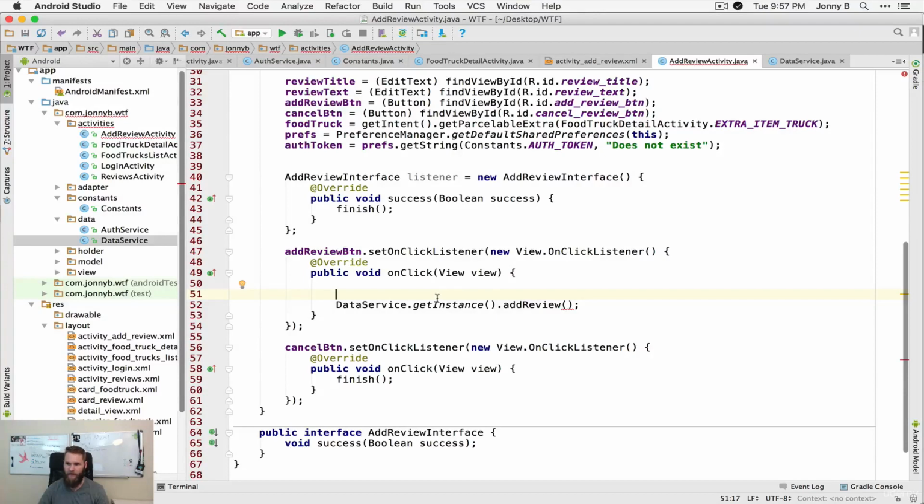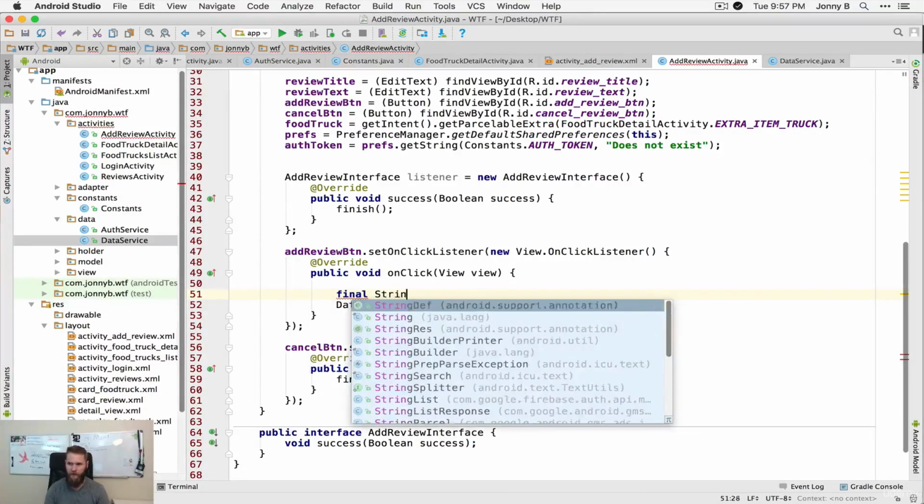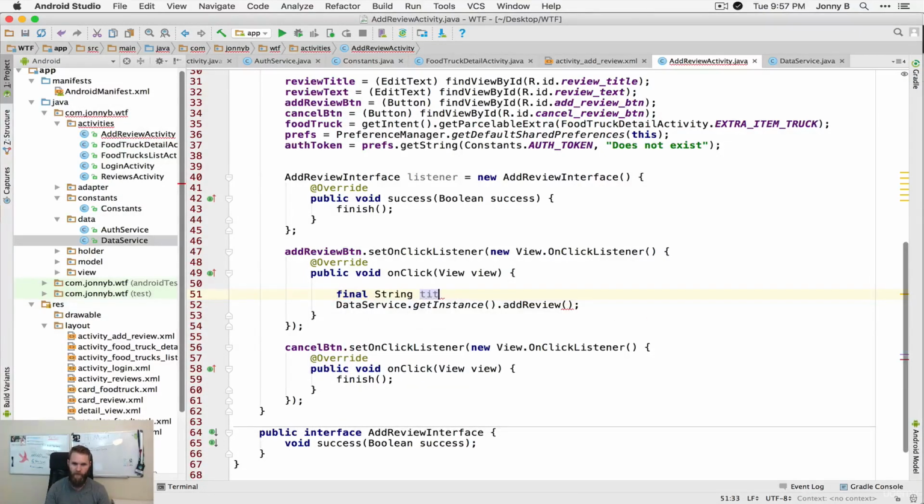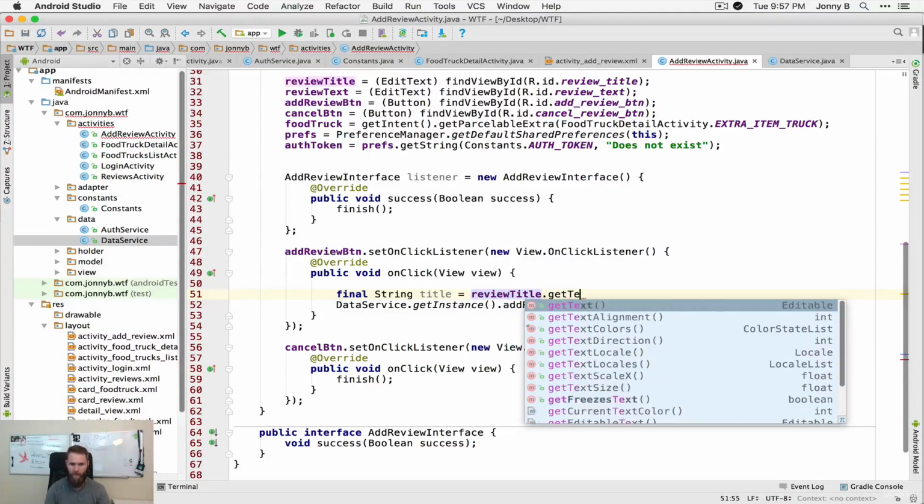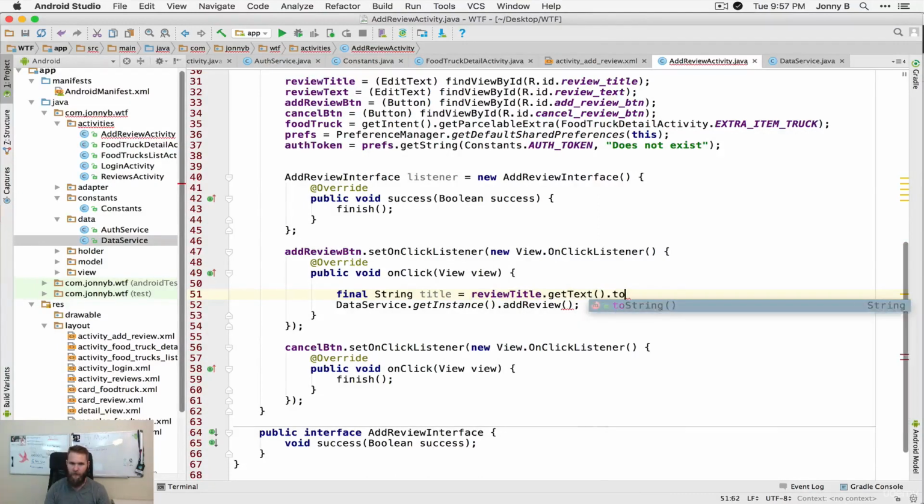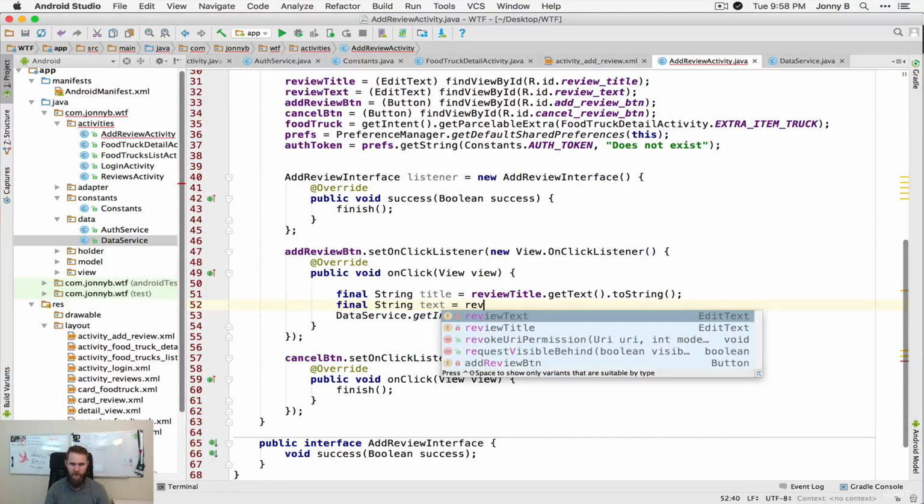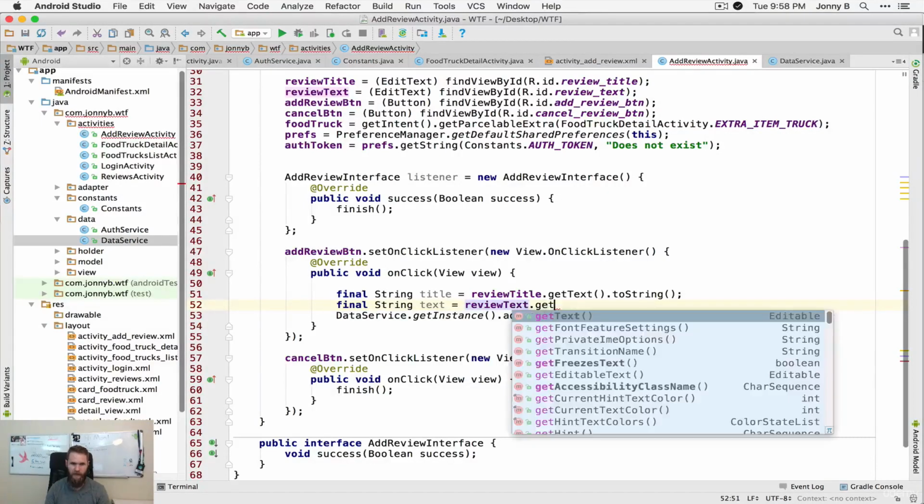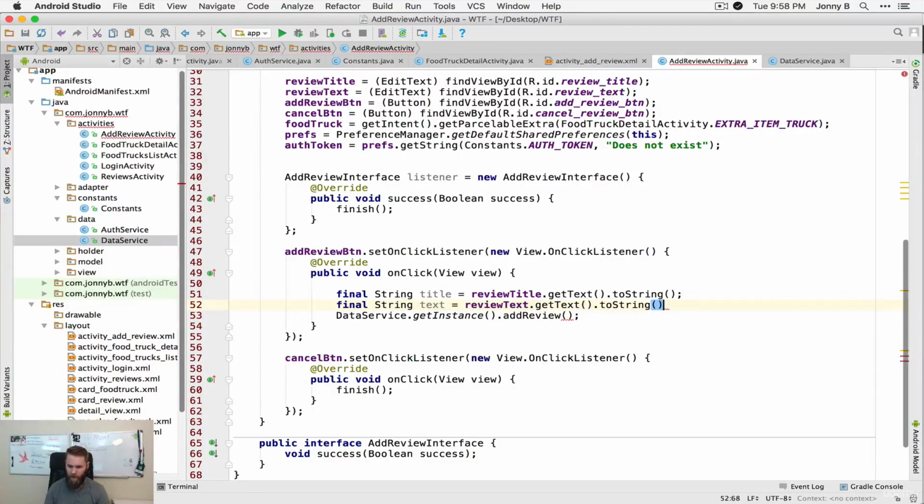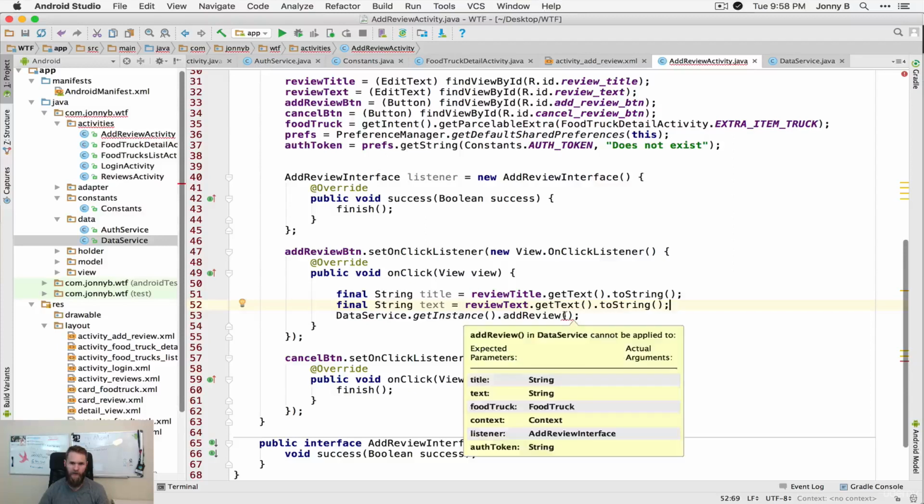Okay, so we're going to say final string title is equal to review title dot get text dot to string, and then final string text is equal to review text dot get text dot to string. Okay, so now we can pass those in.